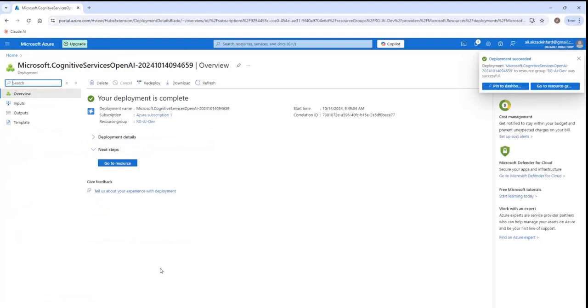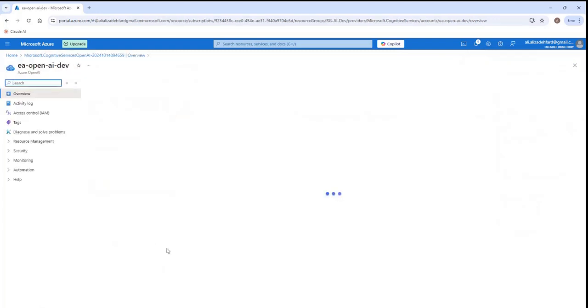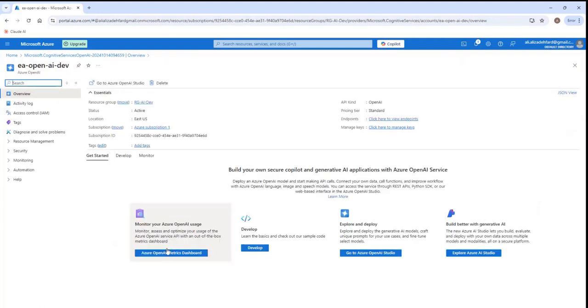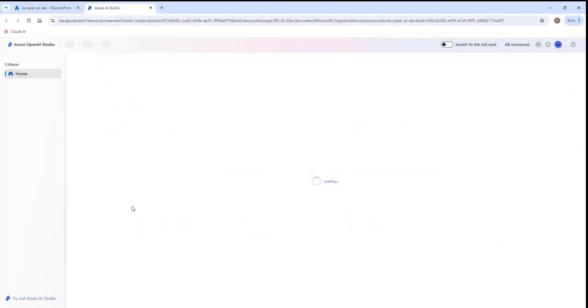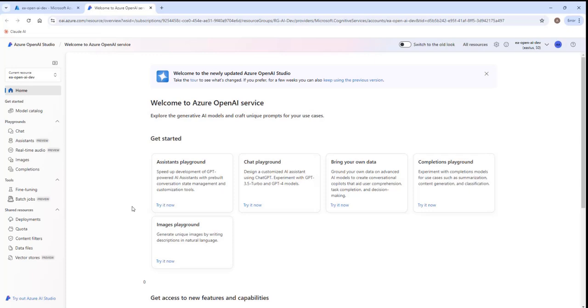Okay, deployment is complete. Click go to resource. Takes us straight away to that resource. When we are here from top, we right click and open a new tab because I want to have this resource open as well. So we go to the Azure OpenAI Studio. Here you can just do the configuration and setups required for the OpenAI service.